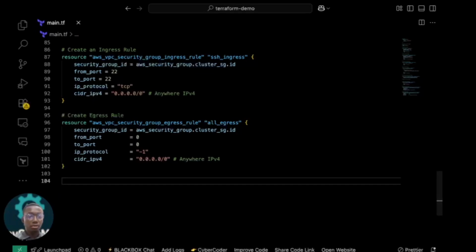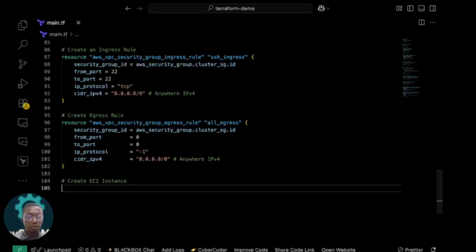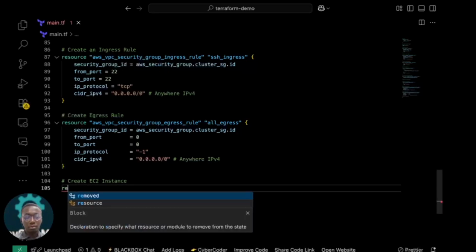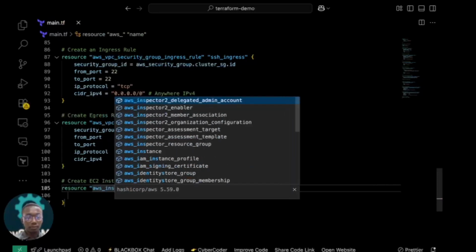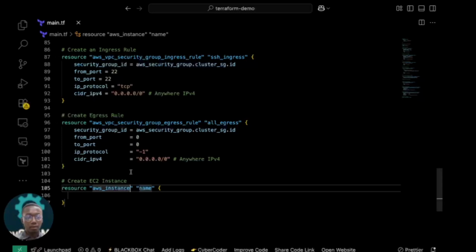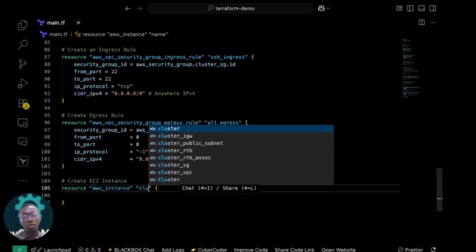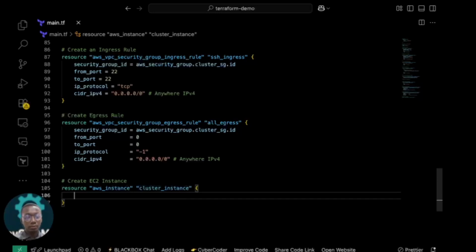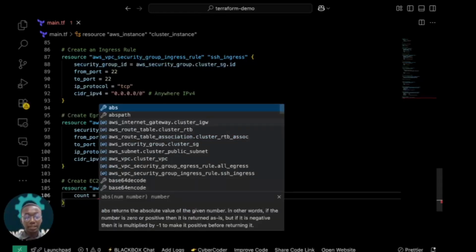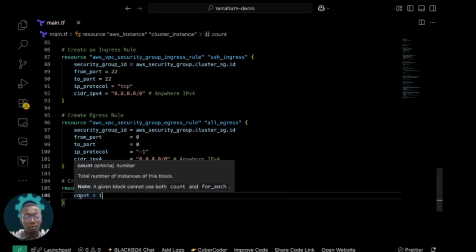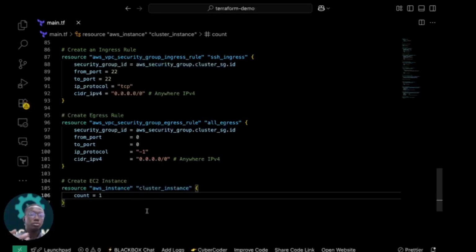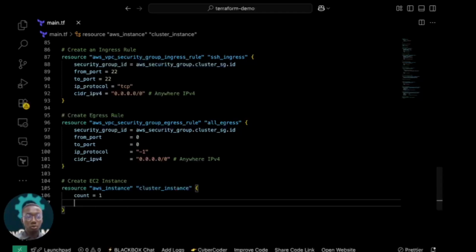The next thing we want to do is create the EC2 instances, or instance in this case, right? And the resource type is AWS_instance. So this one, and then we're just going to call it cluster instance. Right. So the first thing we can do is specify a count. This is actually optional, but when you have to create multiple instances, this can be very helpful. Right, so we're just going to leave that in there so you know that you can do that.